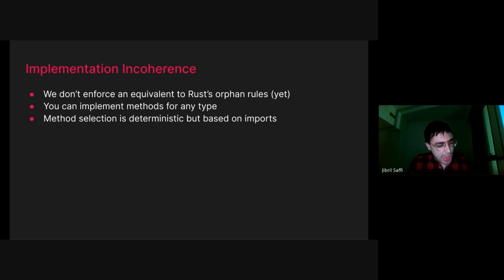So in Sway, at the moment, you could have two different places in your code base that implement the same method for the same type. And so long as you never import those two in the same context, they can live their own lives independently. It's very bad, because then you never realize that you might have two different implementations. So we want to fix this, but obviously it's a pretty big work.